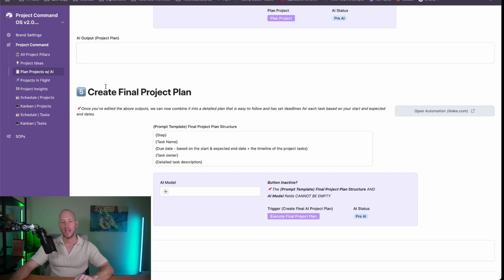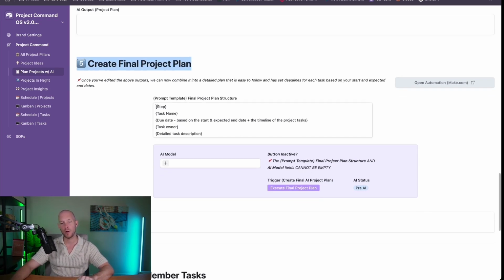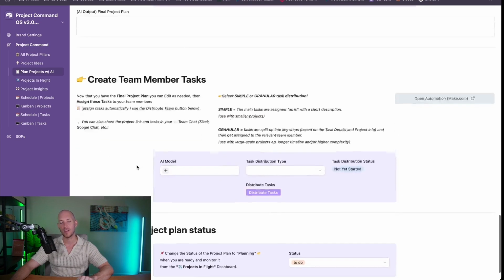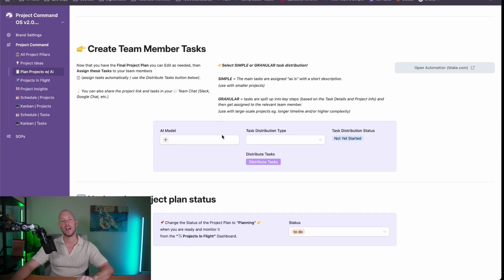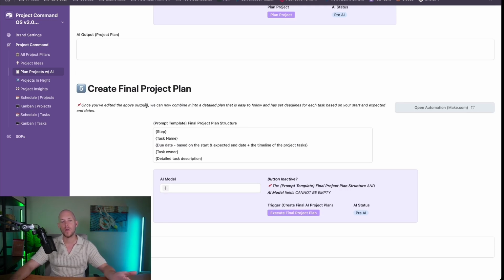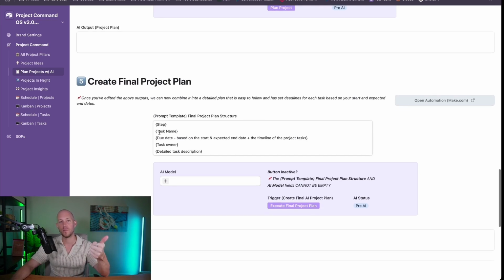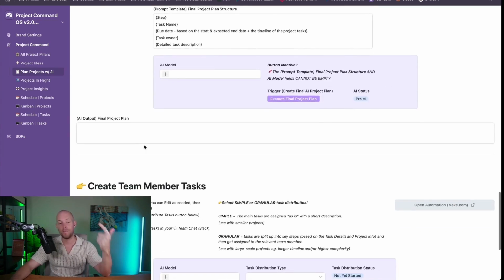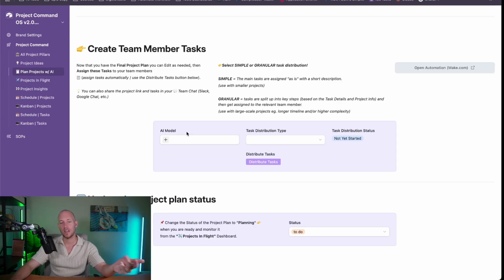So we remove that. And then once we have a better structure of who does what, we create a final project plan in this format here, structured in a way that allows us to assign the tasks automatically using this next automation down here. So we needed those few extra fields. We needed a new prompt field for our final prompt, our final project plan output, and a new trigger for assigning those tasks to the right team members.